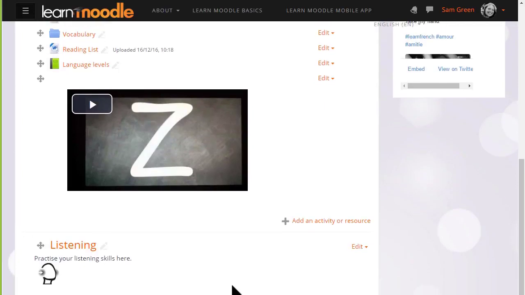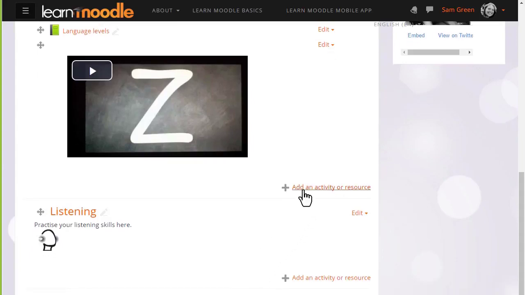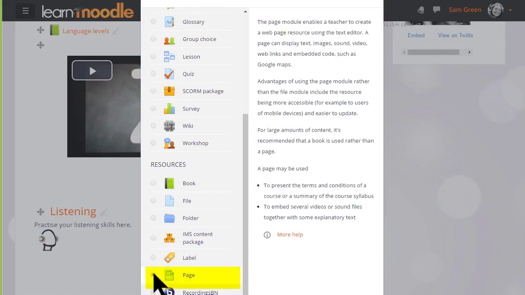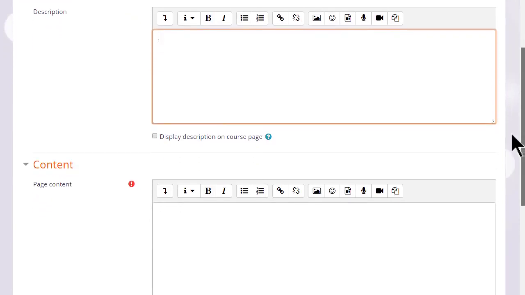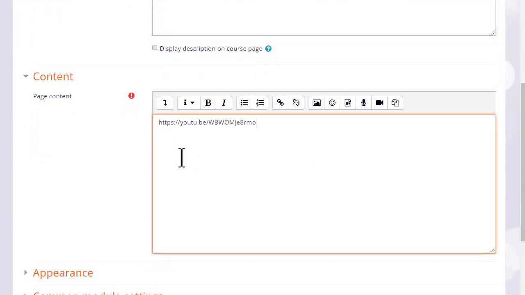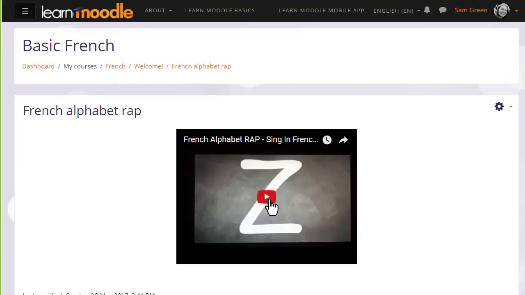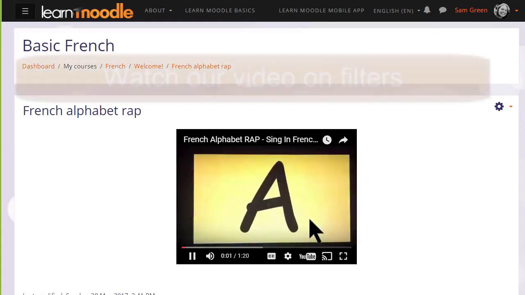However, if you have several videos, it's better to display them in a page resource where students can click to go to the video rather than having a number of videos directly on your course page. If you already know the URL of your YouTube video, here's a quick way of embedding it into a page. Again, we click Add an activity or resource and choose Page. And then we simply paste the URL of the YouTube video directly onto the page and save. Note that it displays immediately in a player, but if you don't see it displayed in a player, check your filter settings.